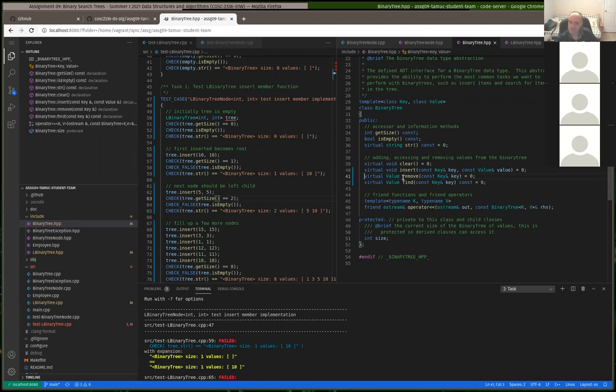To me, it would probably make a little more sense for it to be a void function that throws an exception if you ask to remove a key that doesn't exist. But anyway, that's how this function works. And then the private version of remove looks the same, except it takes a binary tree node pointer as a first parameter, and then a key as the second parameter.